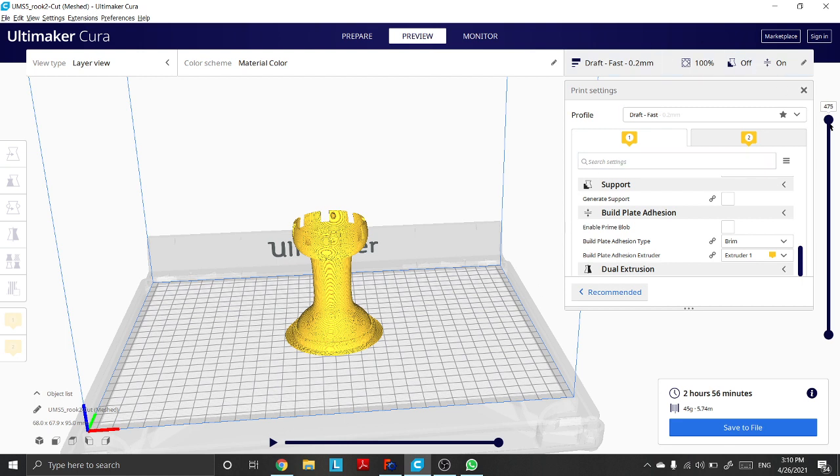And now if we scroll down here and then continue, we can see how it's going to get built from scratch. So here, see, the shape is moving upwards and we get this nice looking rook here.